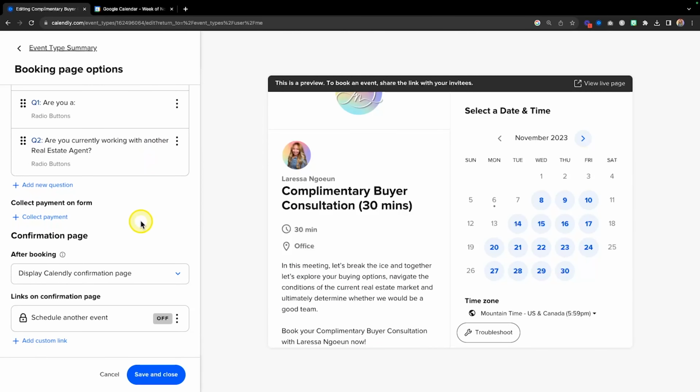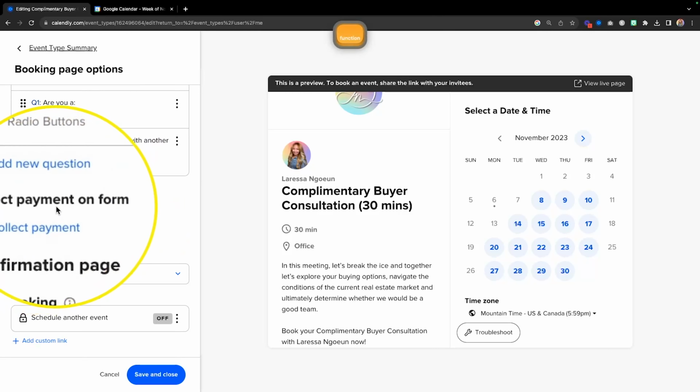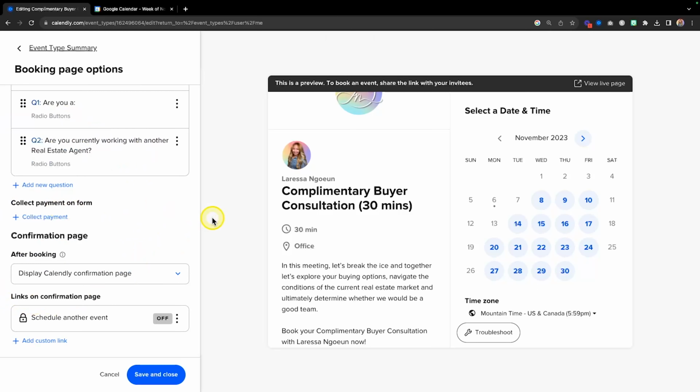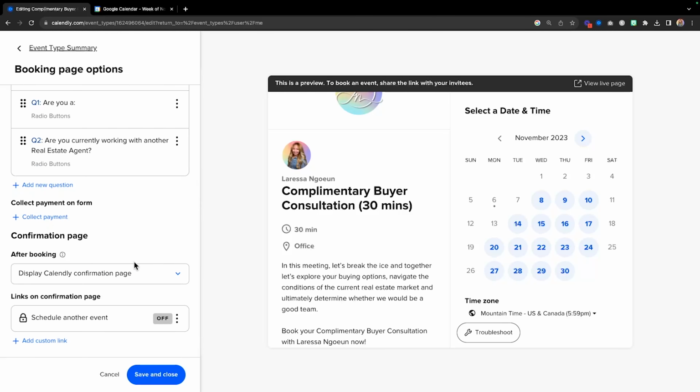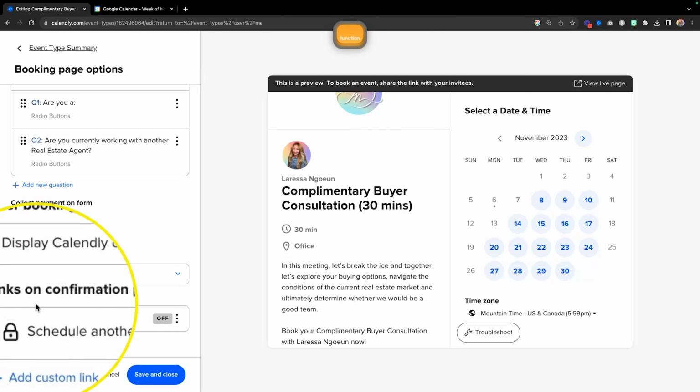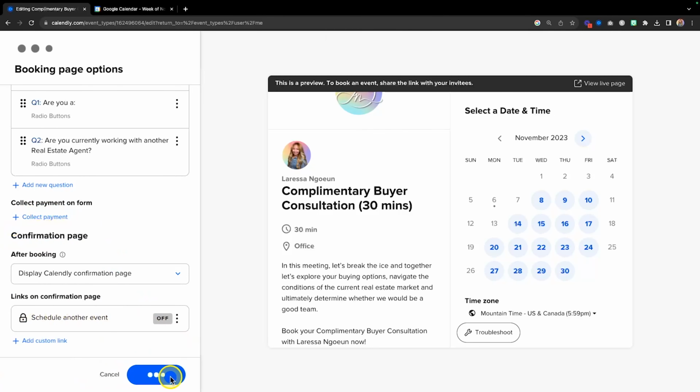Now, depending on if you have this right here, collect payment, not necessary because typically freelance workers use this kind of platform to book times with people like coaching calls and things like that. So you don't need that on there. And then here we have after booking, display Calendly confirmation page, which I recommend to do so they know that they properly booked a call with you. It tells you on that page whether they have successfully booked a call with you and to check their email for the event details and things like that. So in this case, we don't need to do anything else here. We're just going to save and close.